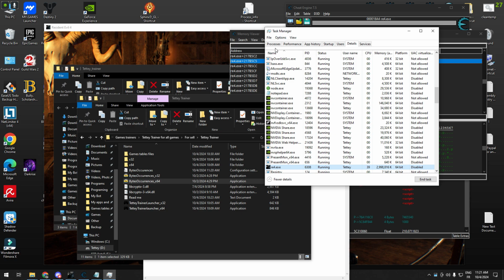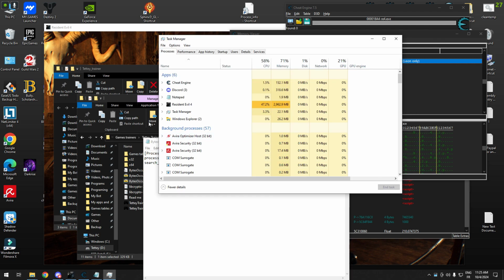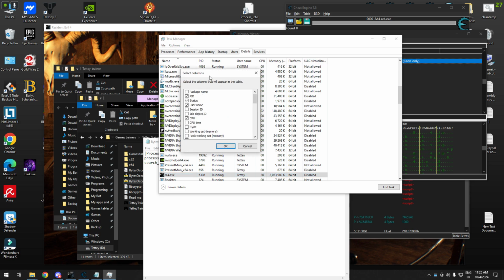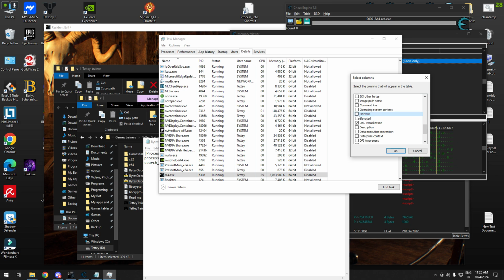If you want to show it, I think maybe you go here. Wait, I don't remember. Okay guys, I found it. Right click on the process and go to details, and then click in this empty space, not on this, just on this space, select the column and check platform. This will allow you to see if the process is 64 or 32 bit.